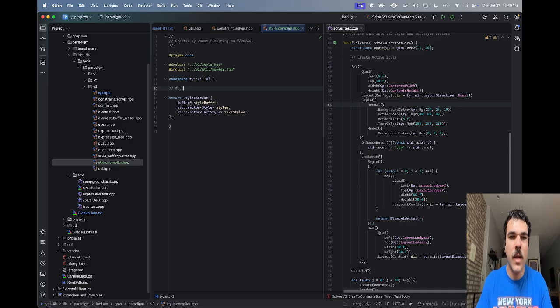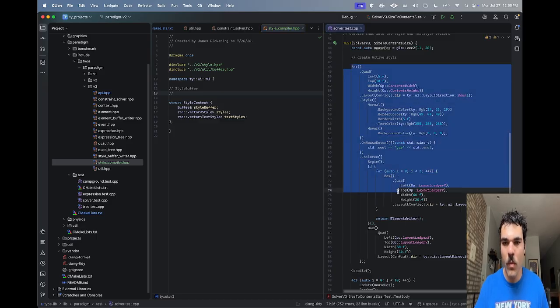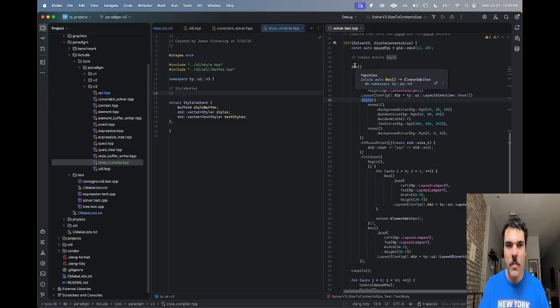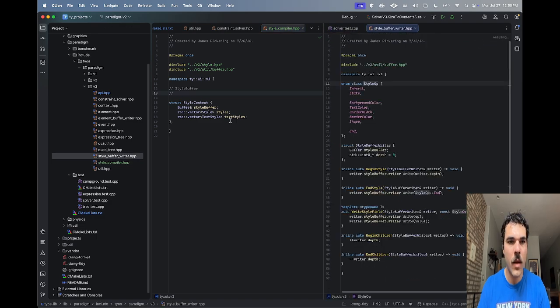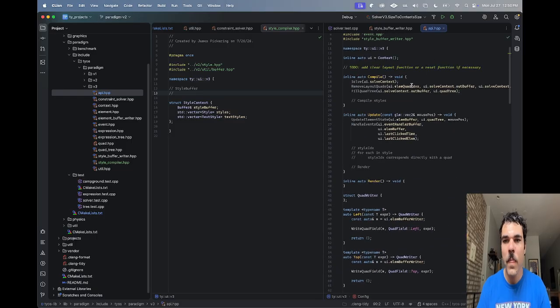So we have this style buffer that gets composed when we do the layout. It's composed very similarly to the element buffer. It has the concept of depth, and so on and so forth. Okay, so let's go look at style buffer, and then let's also have API open. I can't open it over here. Okay, there we go.